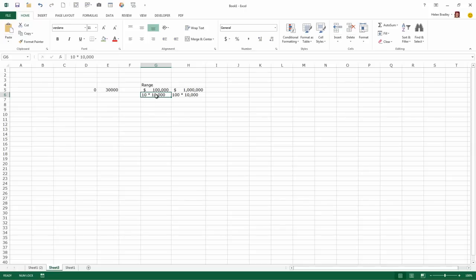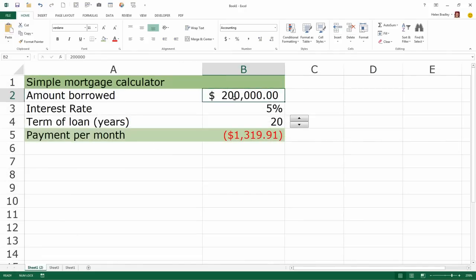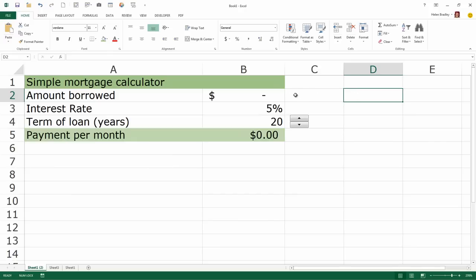Well, 100,000 is 10 times 10,000, and a million is 100 times 10,000. So we could have our spinner work between 10 and 100 if we could scale it up by 10,000 each time. I'm going to replace the formula with a value, and it's going to multiply the contents of cell D2 by 10,000. Now there's nothing in cell D2 right now, but we know that we can put a value in there using a spin button.